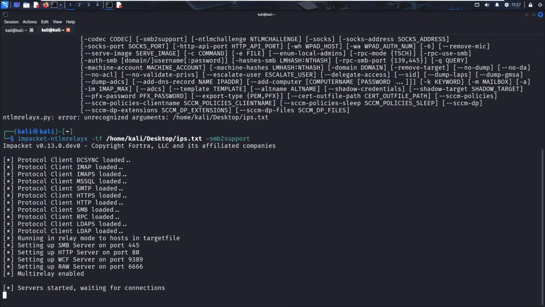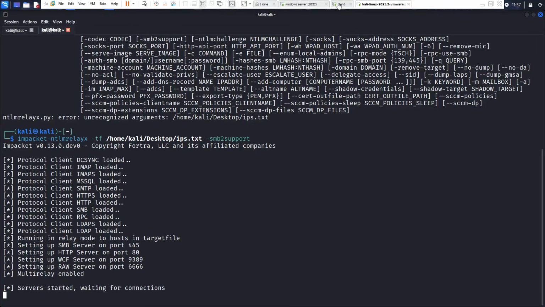Again, the process depends upon another machine. Here we can't do this one because we have a single machine. For this attack, it requires two machines, right?